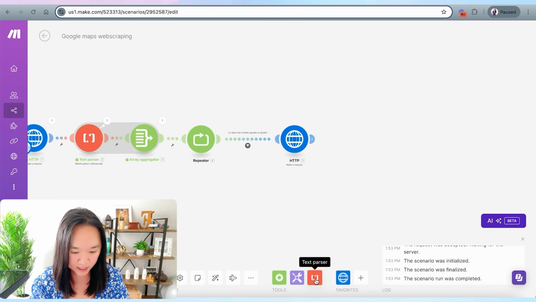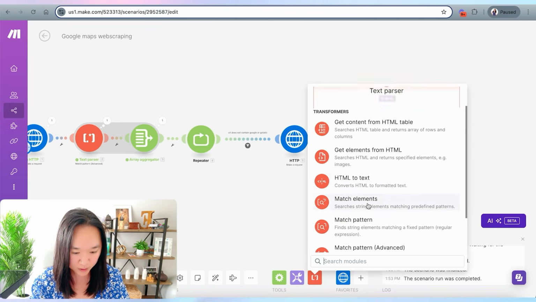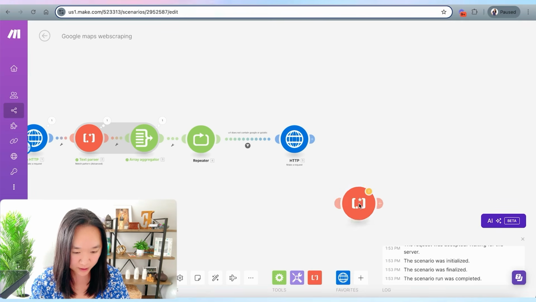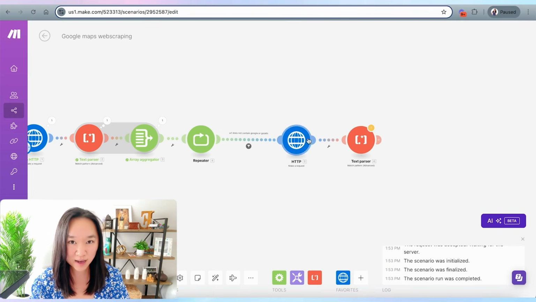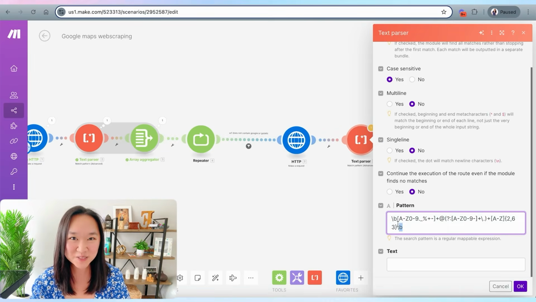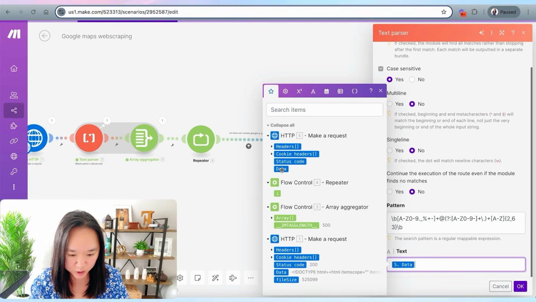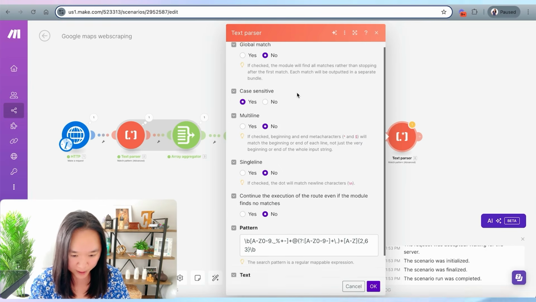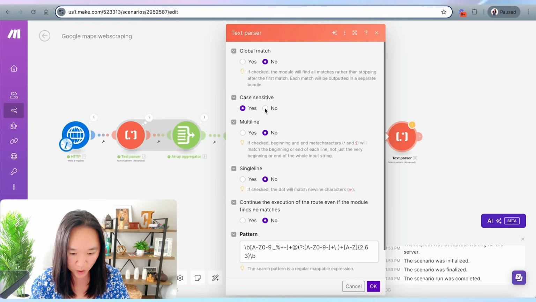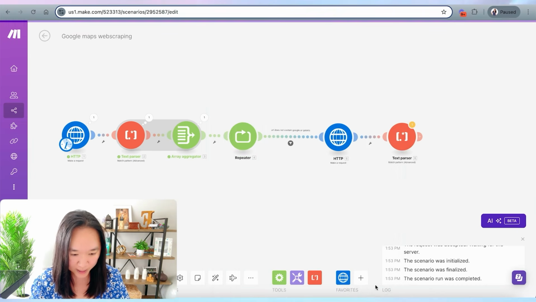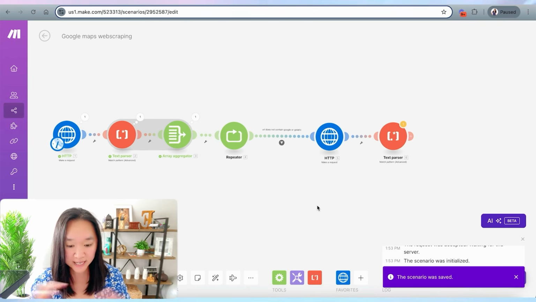I can click on the text parser, the pinkish button here at the bottom, look for match patterns advanced again, and connect this to the website that we have just scraped. This time I'm going to put in the regular expression pattern that will match an email address. And in the text here, I'm going to look for the data that was just scraped from the website. Before I save, I'm just going to select no on case sensitive for this text parser, and then I'm going to press OK.